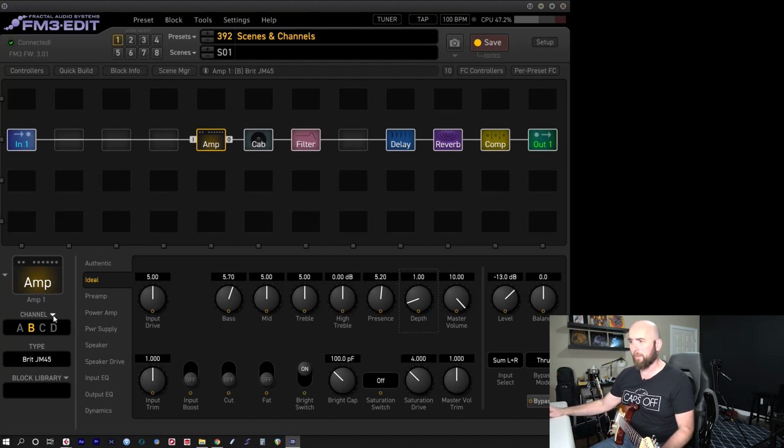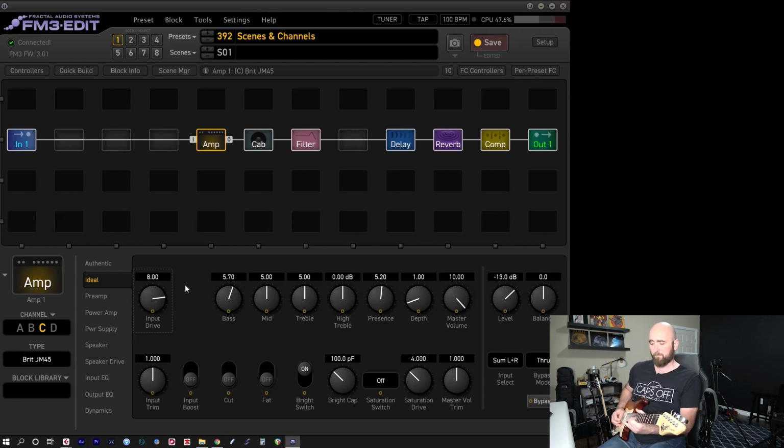All right, just for sake of argument, I copy channel B to channel C. And I move over there, and let's just say we want to see how far we can pump this up. Let's go up to 8 on the input drive. And I want to take that depth back down and maybe add a little more presence on the top and pull the bass out a bit. Yeah, just for sake of argument.